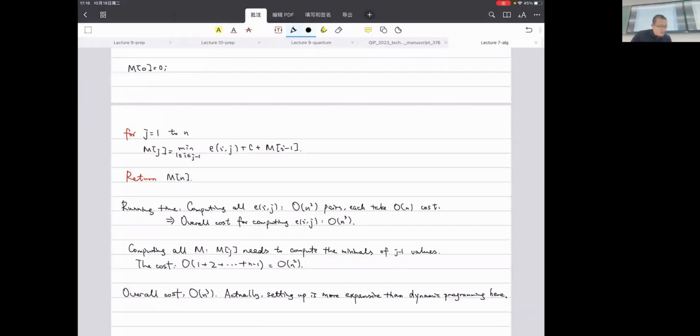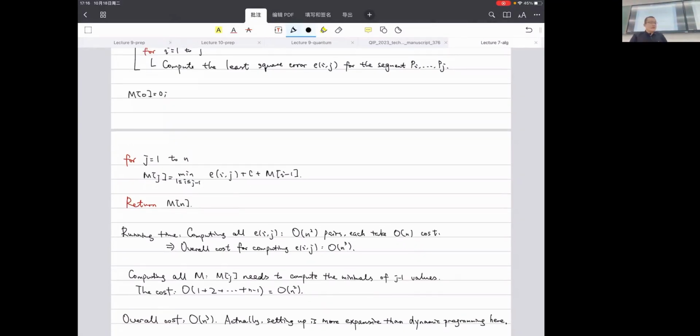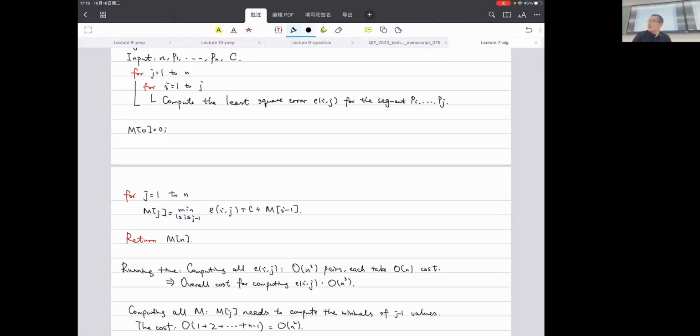Okay, so this finishes the discussion of the segmented least square problem. Is there any question about the problem, the algorithm, and the time complexity analysis?